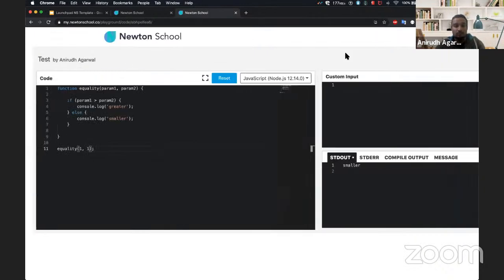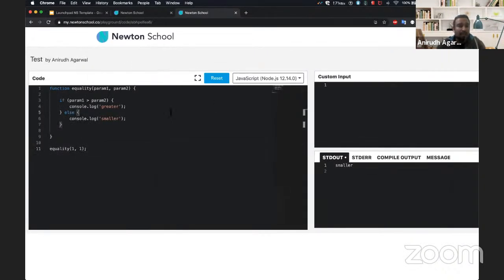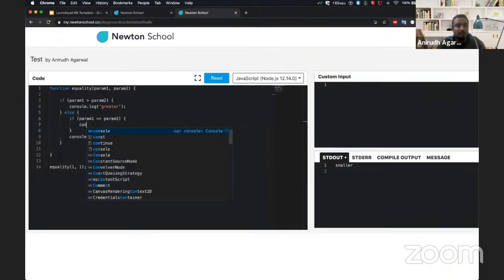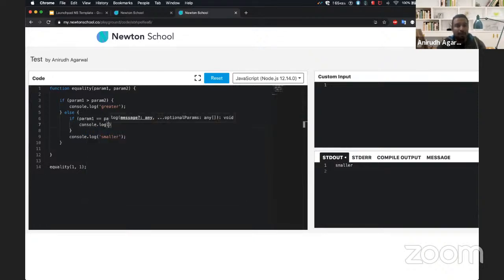Now what I can do is go into my if else, in my else body, and I can say if param1 is greater than or equal to param2, then I can just print console.log and say equal. Otherwise, I would say smaller.